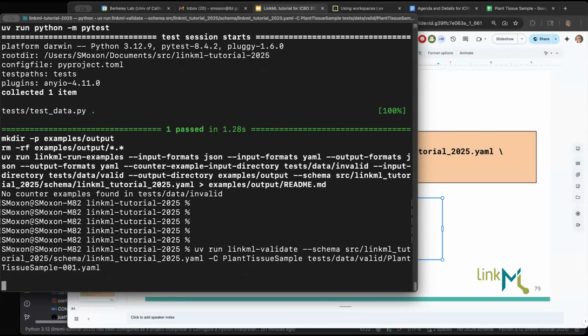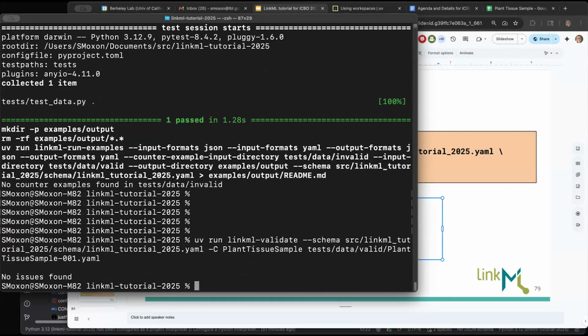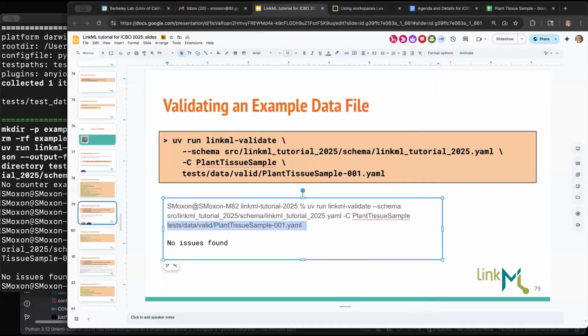And I'm going to run that, and it's going to convert our schema from LinkML YAML into JSON schema because I haven't specified any plugins or anything specific about LinkML validate. So it's just going to try with JSON schema. It converts that into JSON schema. It looks for the plant tissue sample object in the JSON schema, and it compares that test data with the schema, and we get a no issues found. So it's a great way to test whether or not your definitions in the schema match what people think of in terms of test data.